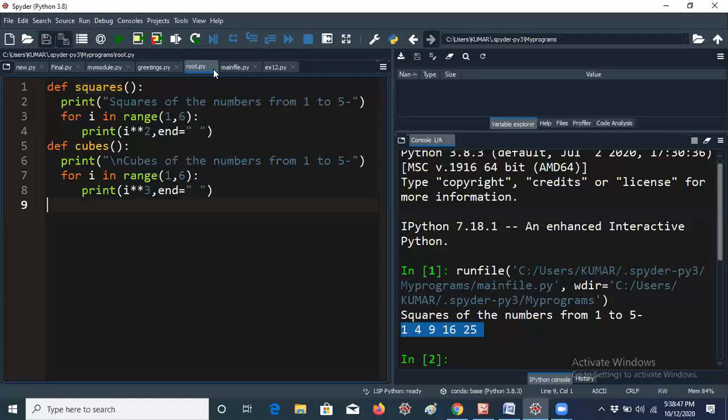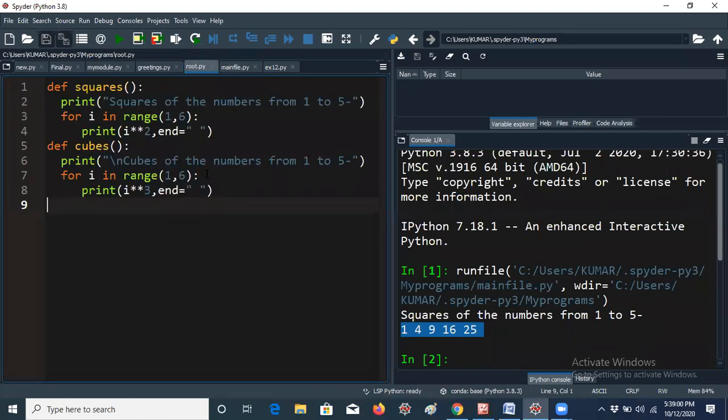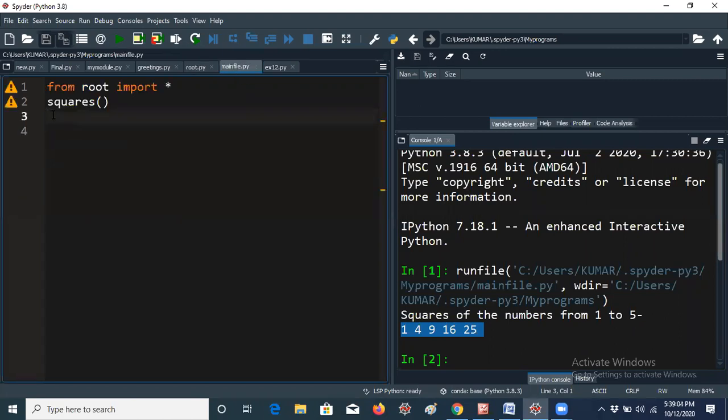This function will work not only for this program. Whenever you are writing import star from root and you are using the squares method, automatically that function will be called. So you should remember that line. So let me give cubes also now.